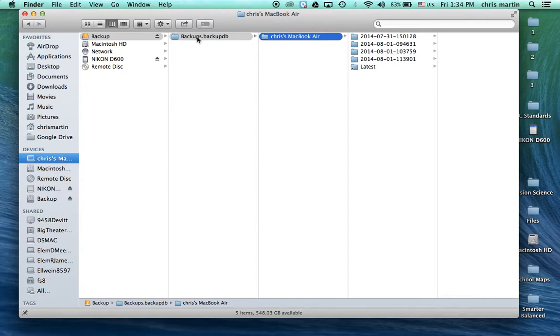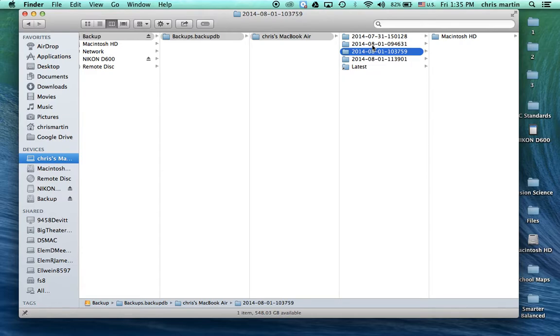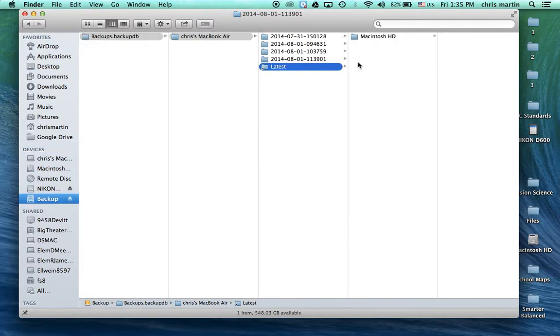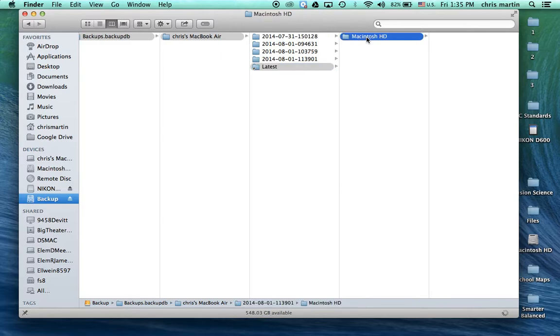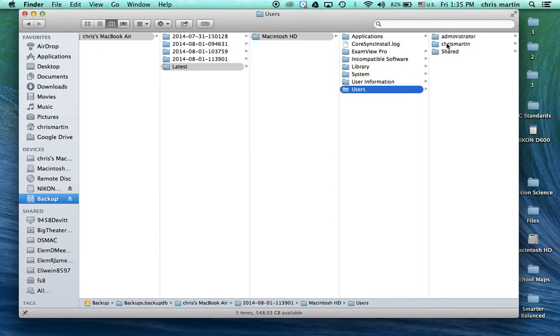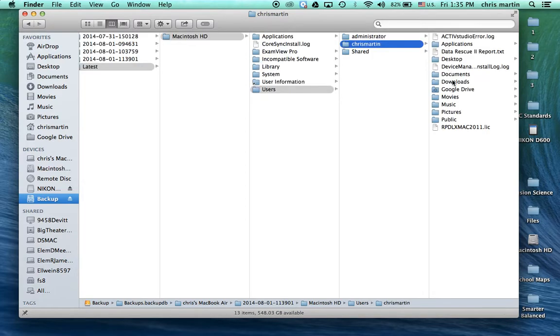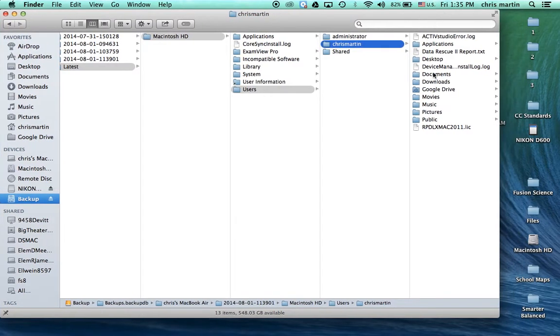And within that I have a backups folder, the location of where it's backing up, and then I also have all of these dates and times located in folders. If I go to my latest and click on that, here's the latest backup that I have. I click on Macintosh HD, I go to users, I find my username, and here I've got downloads, documents, desktop, music, all this stuff.